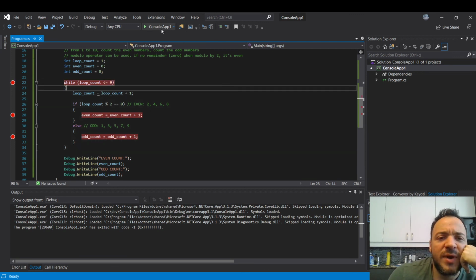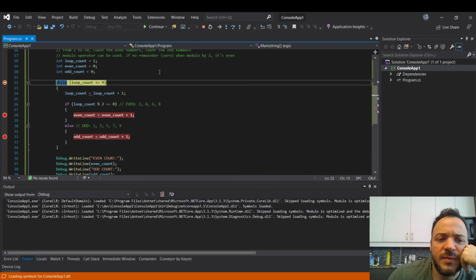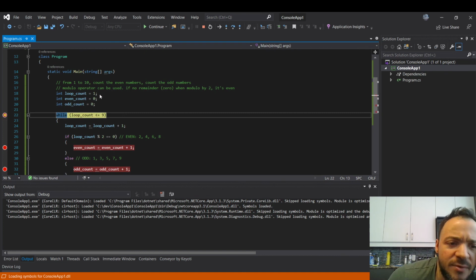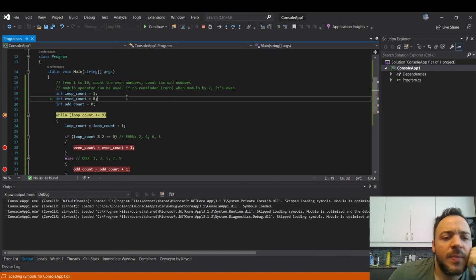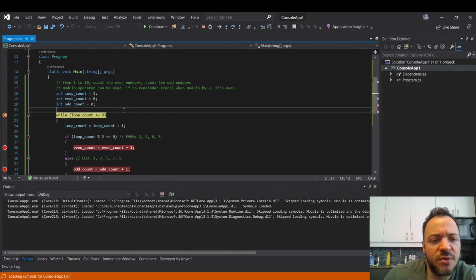I'm going to put a breakpoint right at the top. So we're starting off, loop count is 1, right? That's exactly what we said. We want to start at 1. So loop count is 1. I'm going to go through line by line of code because we need to go from 1 to 9.